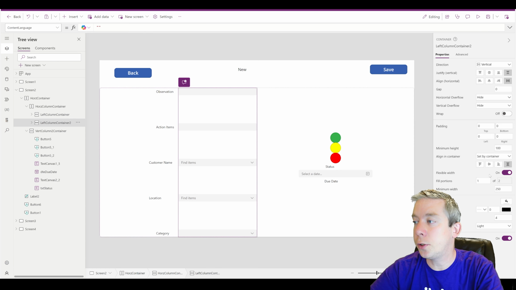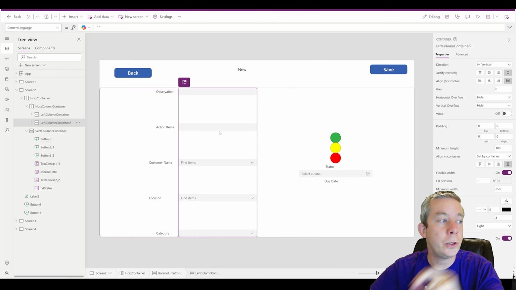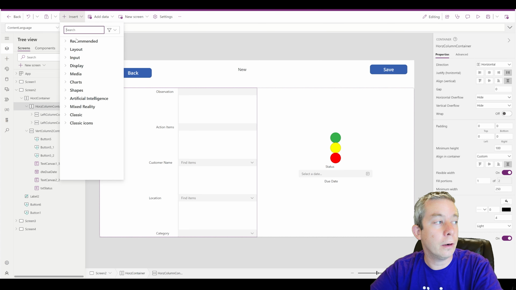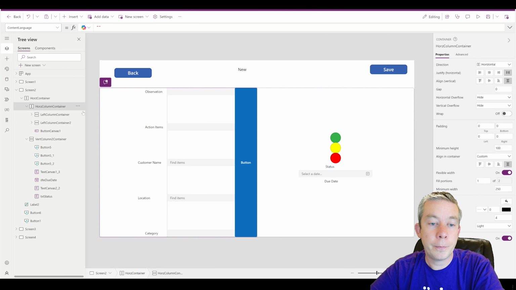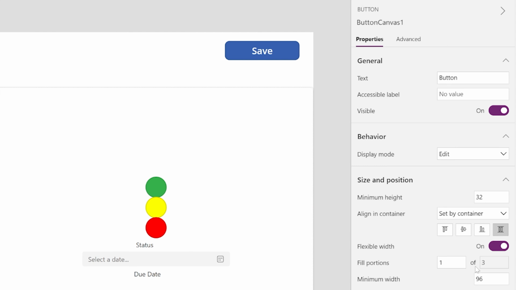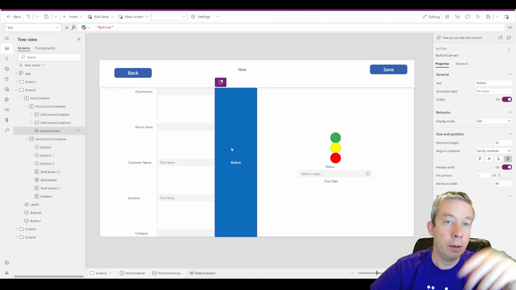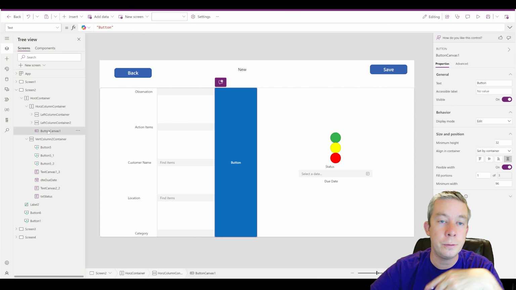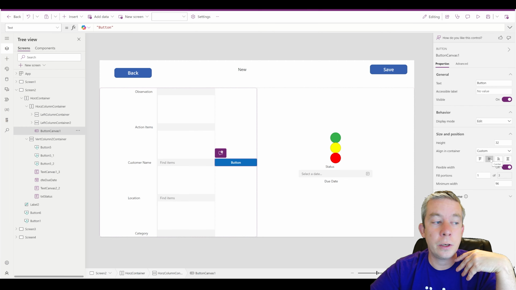So if you see fill portions, right here above my head, it's 1 of 2. If I were to add one more container or anything, if I added a button, you would see that this container or the button canvas, once flexible width is on, becomes fill portions 1 of 3, right? Because there's 3 columns now in this container. Maybe you like the giant button. Maybe you don't want the button to take up the entire space. There's ways you can fit that if you want to. So you can have the button there.